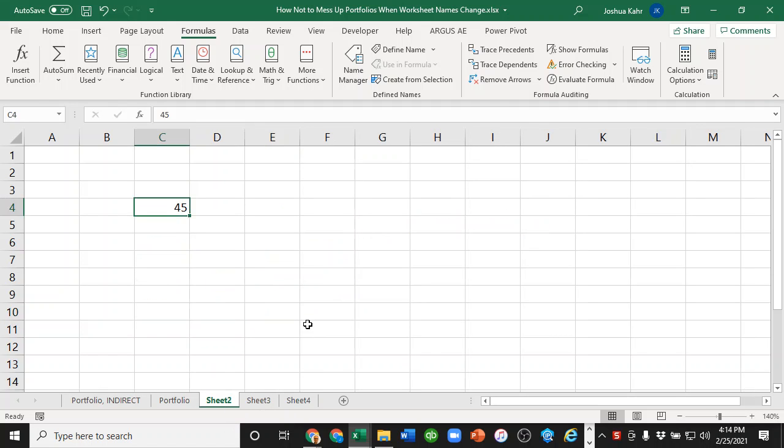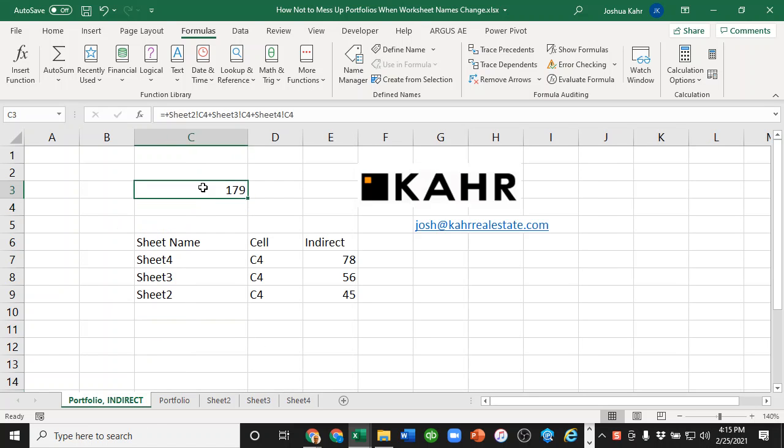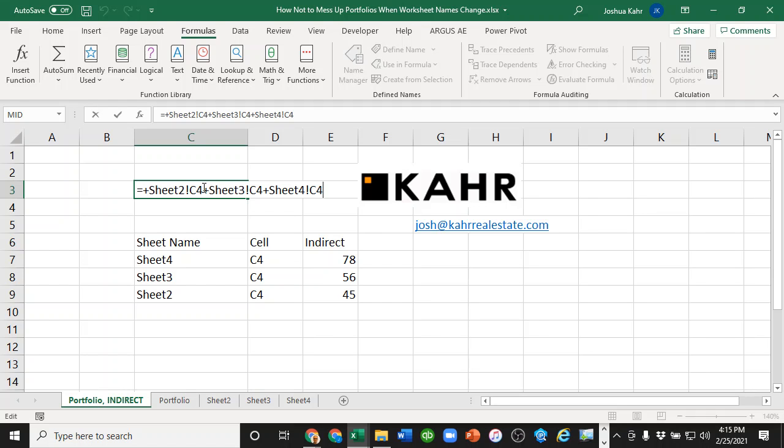Sheet 2 has a value of 45 in C4. Sheet 3 has a value of 56. Sheet 4 has a value of 78. Now, usually if you're adding up three sheets, you'd do something like this: C2, C4, sheet 2, C4, sheet 3, C4, sheet 4, C4, and you'd add up three sheets. And life would be good, and it would work, and you'd have no complaints.